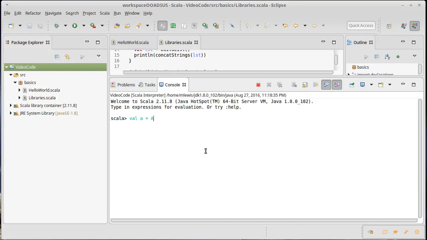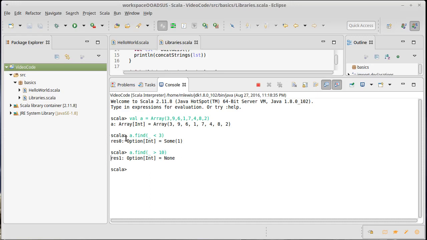and we can define an array, something like that. And we saw that if we use find, we could find, for example, the first element that is less than 3. So find something less than 3. Now, of course, that will give us back Some of 1. What if we did a dot find of something greater than 10? We get None.